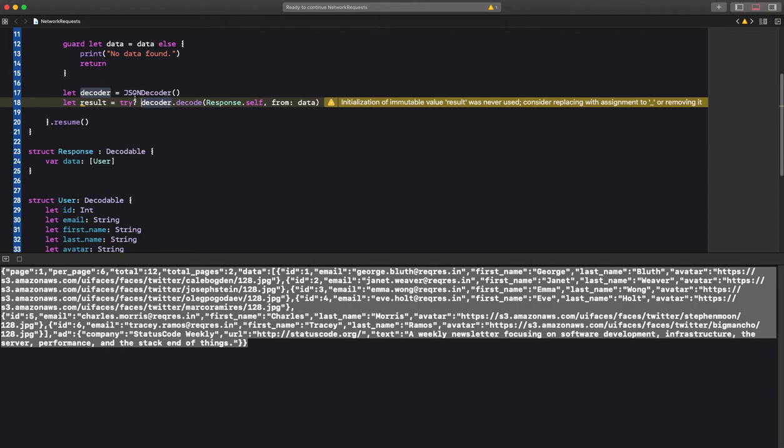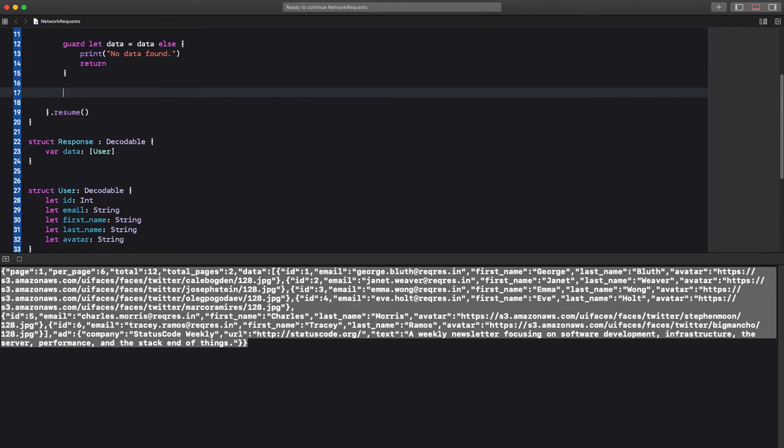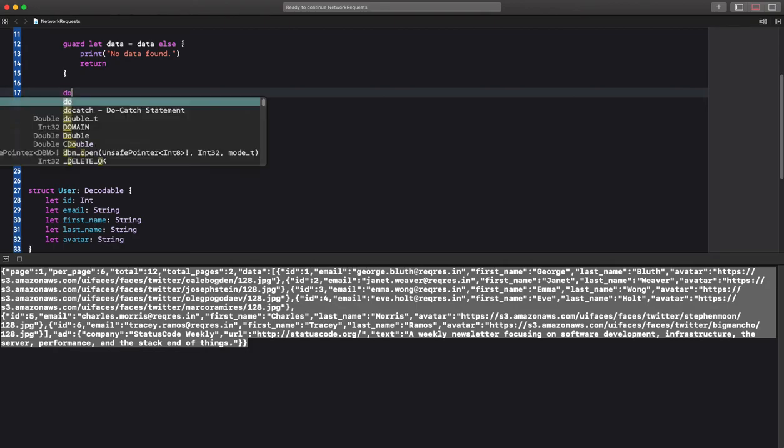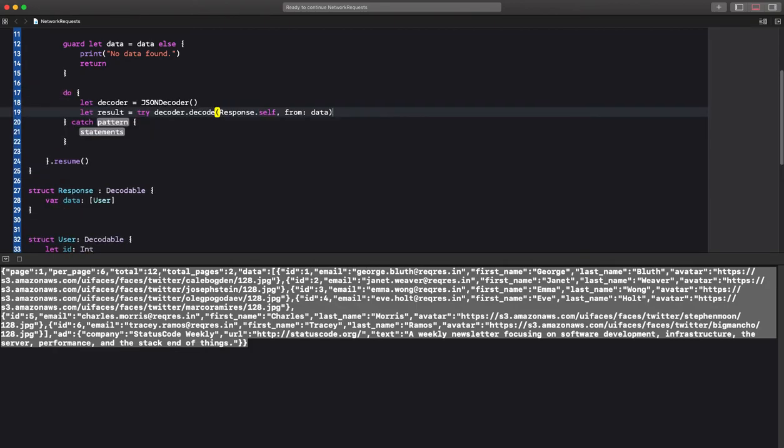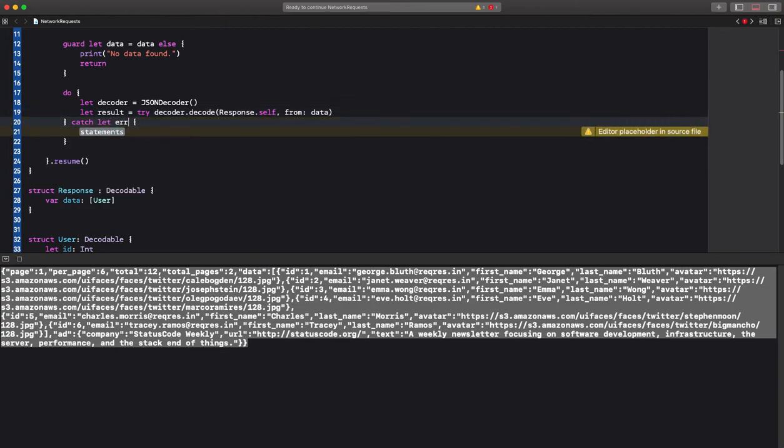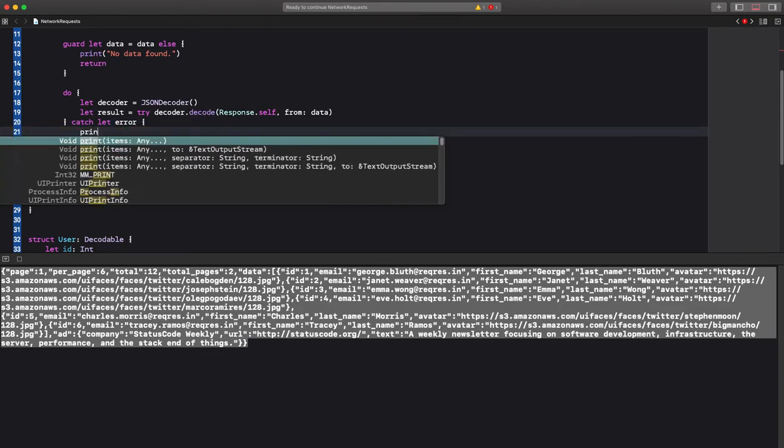The second way is to forcefully do the try, and if we do this, the application will just crash if it's not able to conform the JSON data to the required response. And the third way is to use do catch. We will make the call to the decode method inside the do block and handle the error in the catch.